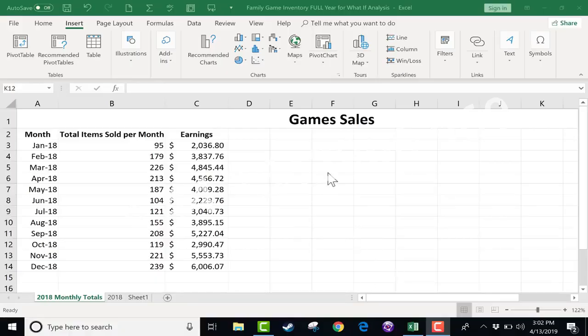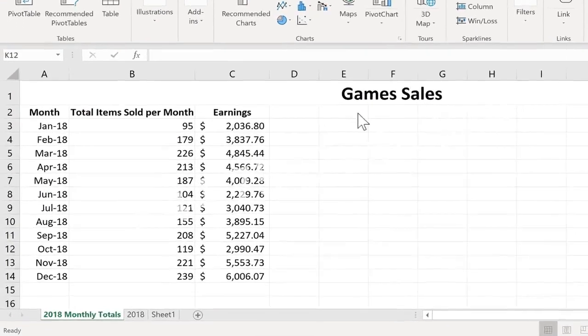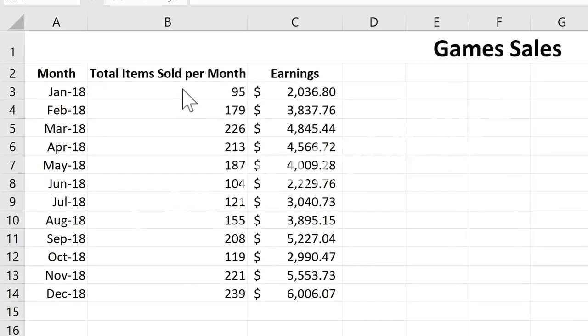You can see I'm in a spreadsheet called Games Sales, and this spreadsheet tracks the total number of items sold each month for a small business that sells board games and card games. It also tracks the earnings that came from those sales, and you can see each month is listed separately here.